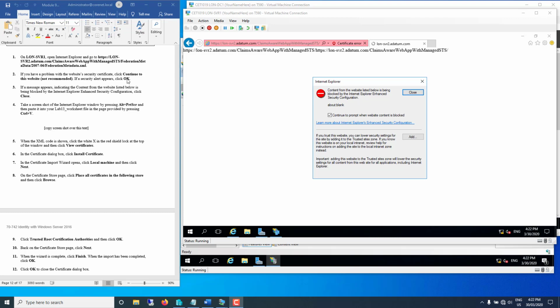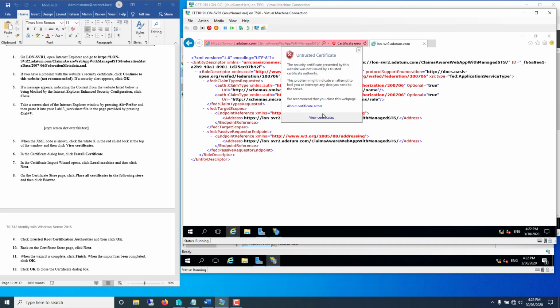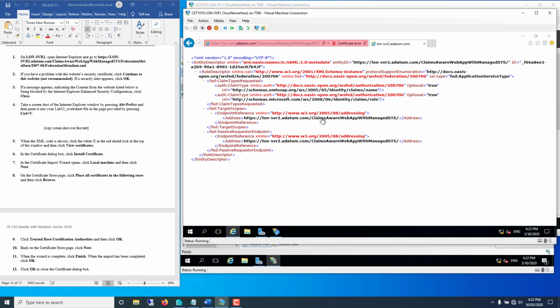Okay, so we've done this part, and here, what we're going to have to do is this. Close, and this gives us our XML. If we see this, we know we're on the right path. Now here we see certificate error. We're going to click on the little red shield here, and then we're going to go view certificates.